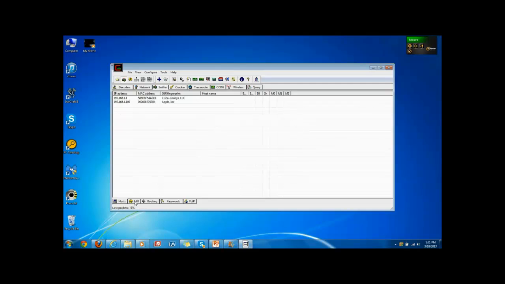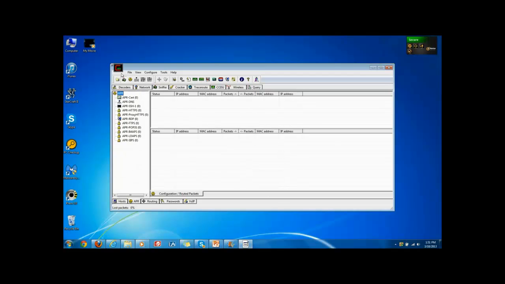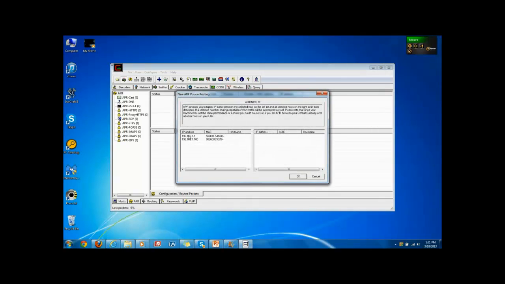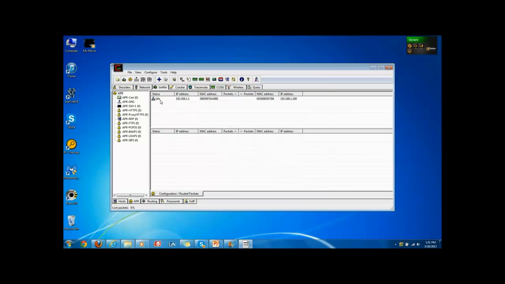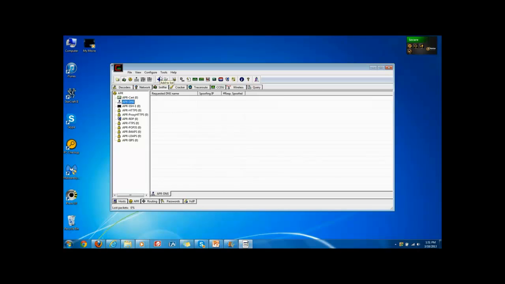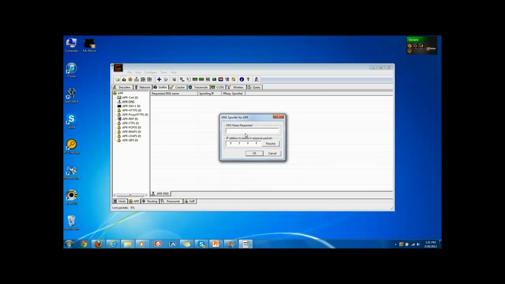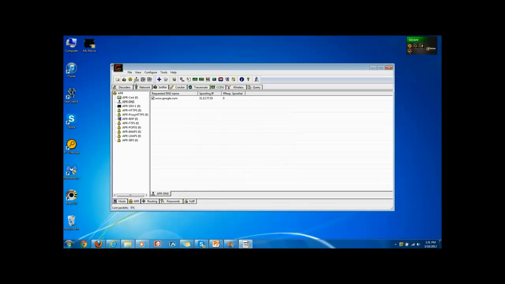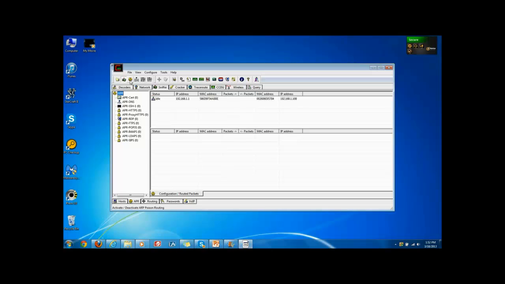Next we're going to go to APR. Then we're going to click here, then click add to list. We're going to click our router. Next we're going to go to APR-DNS. We're going to click the plus sign, and for the name requester we're going to say google.com, and we're going to change it to Facebook. Click OK. Now we're going to go back to APR and start poisoning.